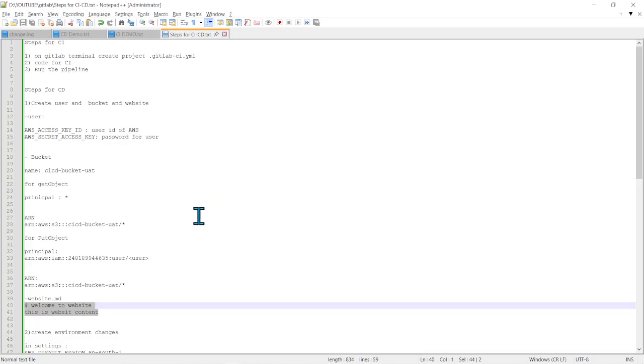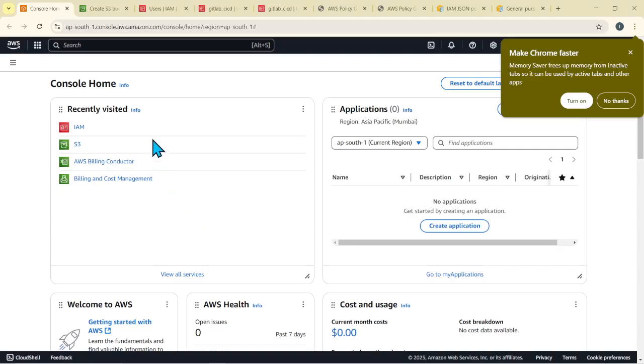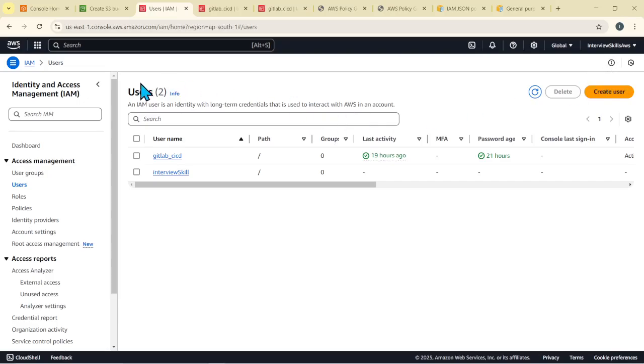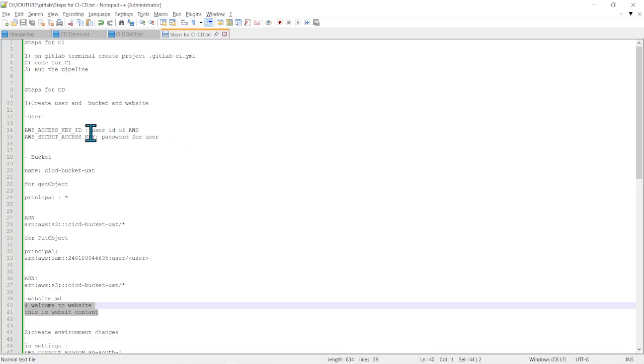Next, we are going to follow the steps for creating a user. So we need to go on the AWS console. Here we can go to the IAM, and we'll be able to see that we want to create a user. We'll have to go to the users link, and we create a user like this, and we can provide a username like my CICD user, and I will save this name somewhere.